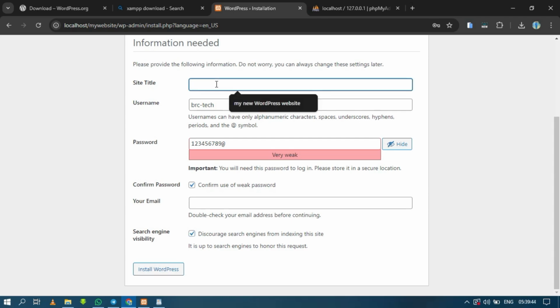I can give my site title: My New WordPress Website. That should be our site title, and we'll install WordPress. Remember your username and your password. This is what you are going to be using anytime you want to log into your WordPress dashboard.